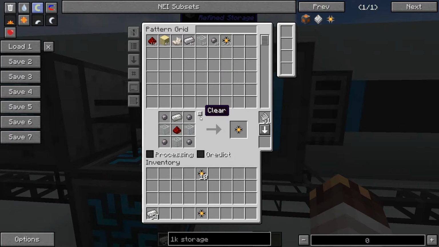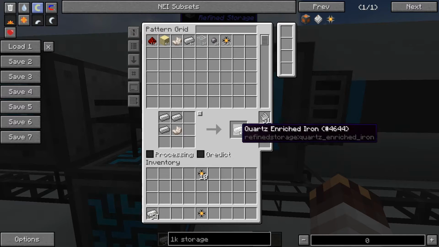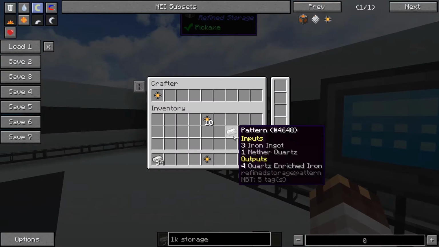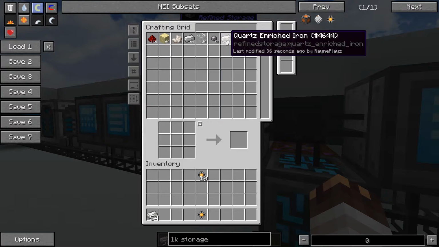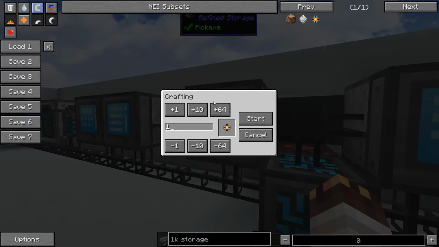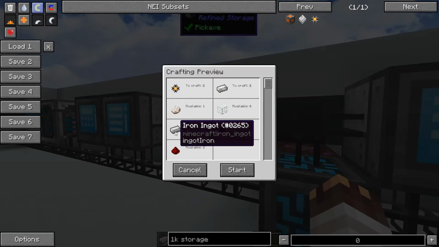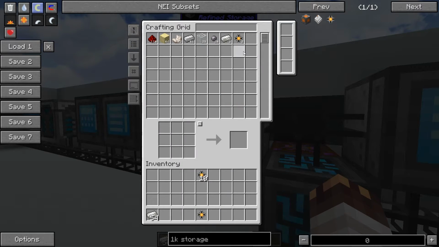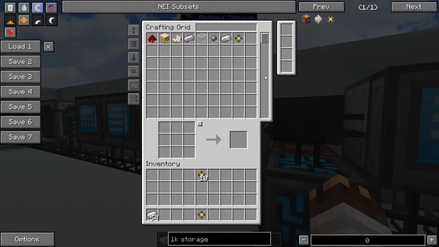Let's make another pattern for this, for the quartz enriched iron, just like we did before, and create pattern. So once I add it in here, the system will know how to craft quartz enriched iron. And if I'm gonna try to craft something that needs quartz enriched iron, even if I don't have it, the system knows how to make it. It knows that I need 1 nether quartz, 3 iron ingots, and if I start the process, it will make everything necessary all by itself.